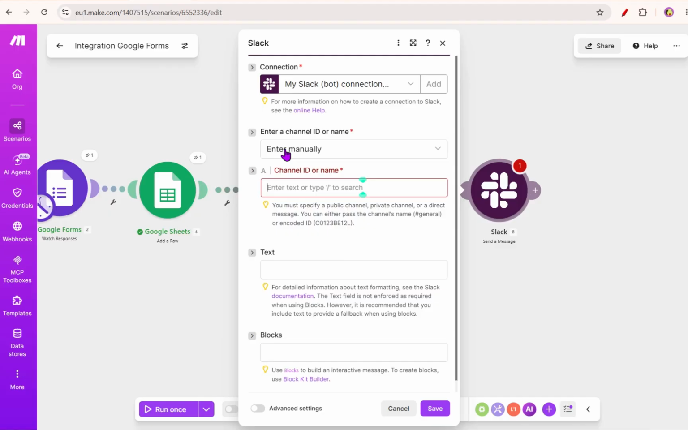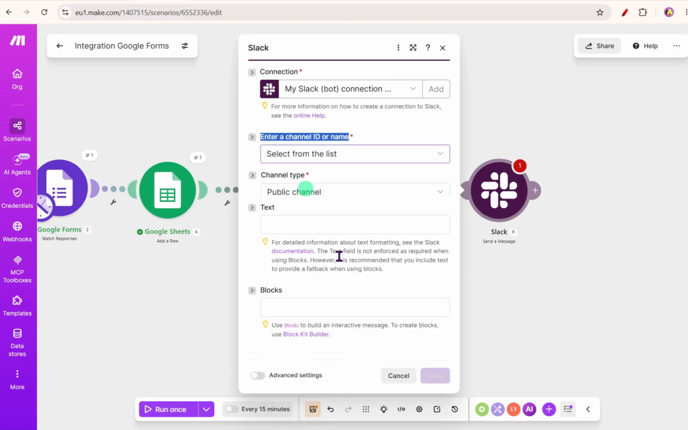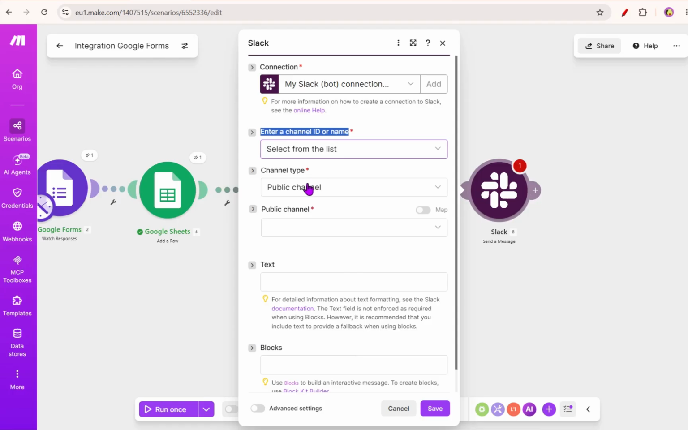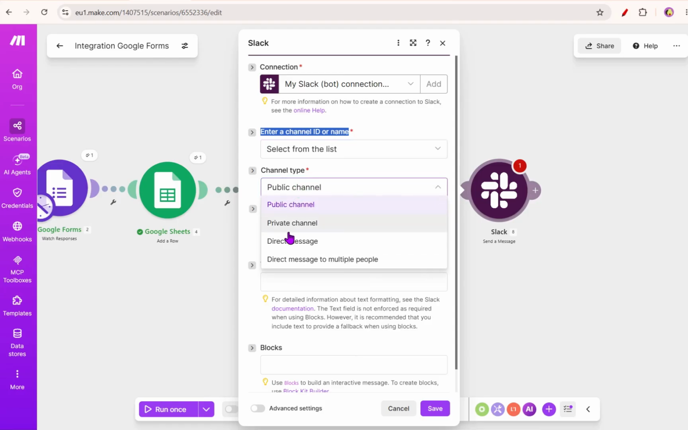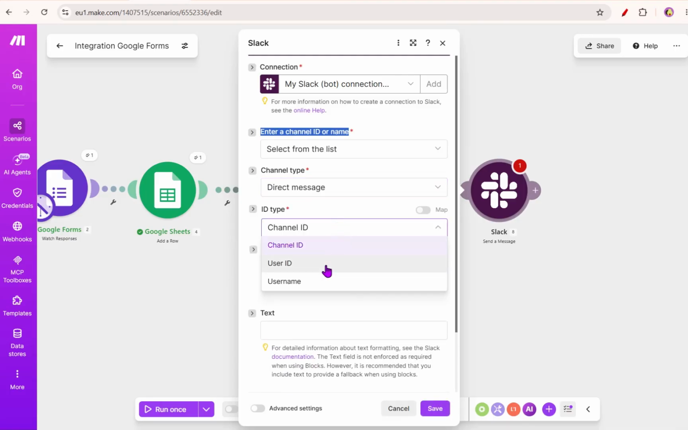So to find a channel ID, the best way forward is actually to go back to the enter a channel ID and select from the list. In here, you will see all of the types of channels. Remember what I've just said. We need a direct message, not a channel. Otherwise, you'll be sending as yourself to the channel and no notification will be sent to you because you are the sender. So we need direct message. And in here, we're going to use user ID.